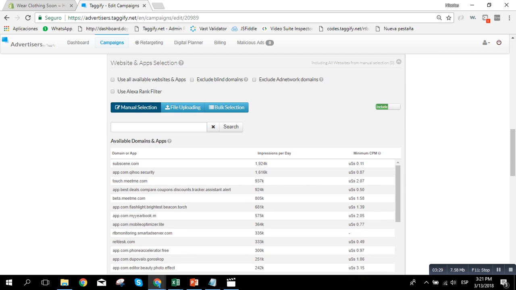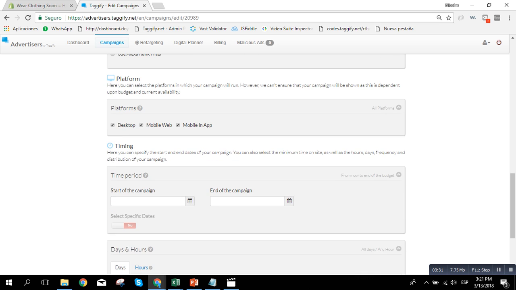So I really don't care. I'm going to show where I want to show my ad. My ad is going to be shown in desktop computers and mobile webs, and then mobile in apps. So when somebody's running an application, those images which appear in that application, well, I'm going to show my ad there. I'm not going to change timing, but you can.